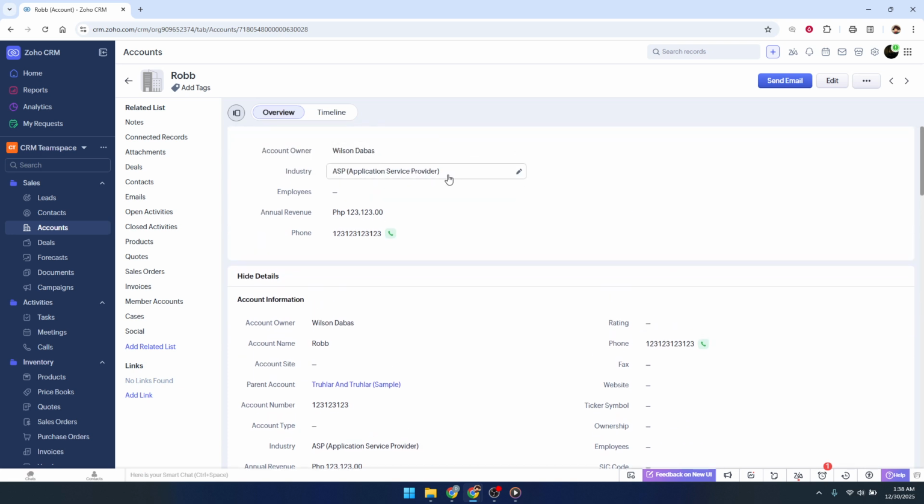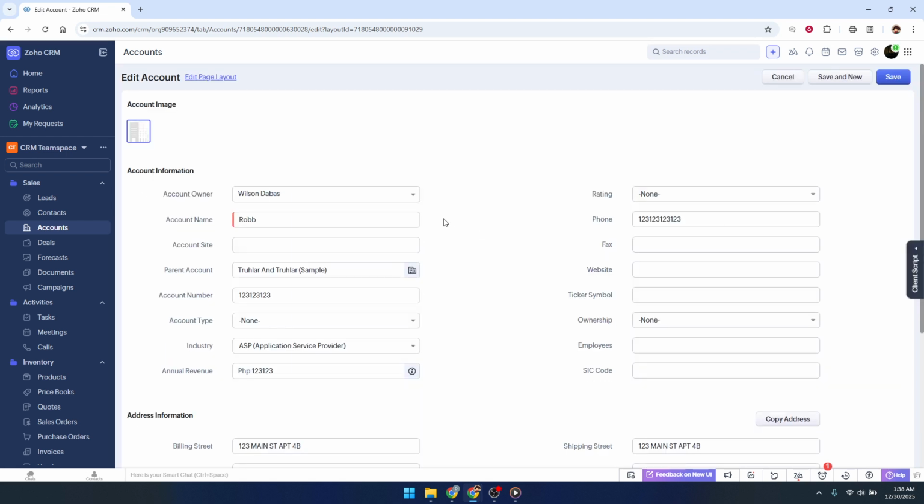Now that the account is open, you'll need to enter edit mode so you can make changes. Look toward the top right corner of the account page and click the edit button. This switches the record from a read-only view into a form where you can update the fields. With the record in edit mode, you can now link the parent account.